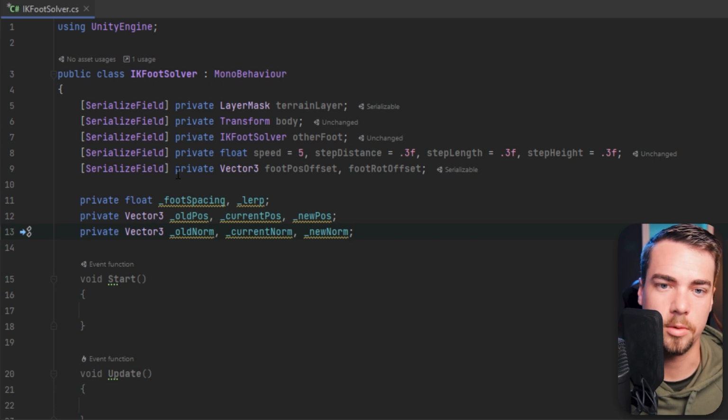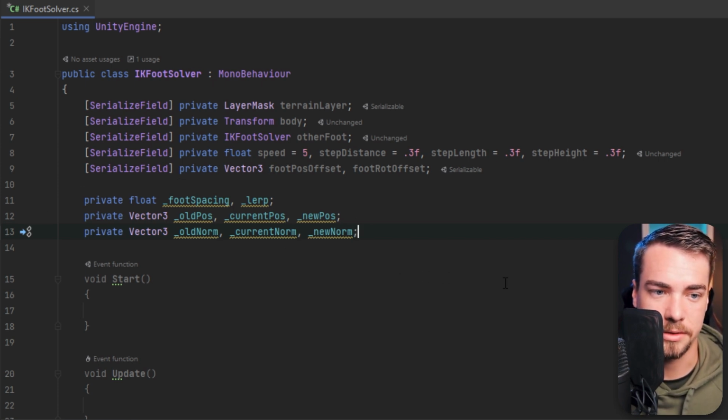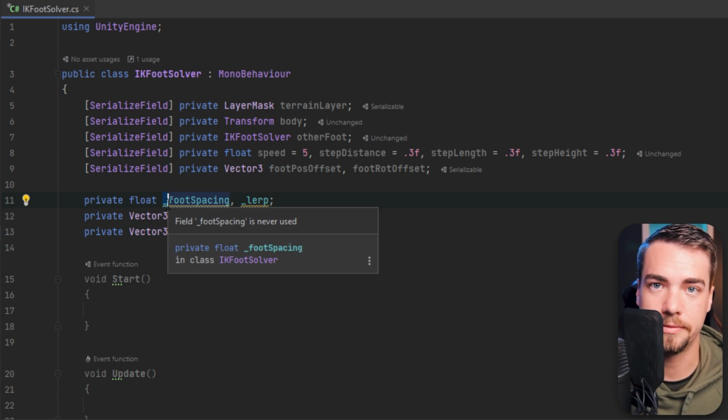So we're going to want to set what our terrain level is and what the body and other foot and all of the values for speed, step distance, and all that kind of stuff. And these values down here we want to not be able to change. We want to just change it in the code, and so I designate that with the underscore in front of them. So the underscore values are private values and can't be changed except for in the code.